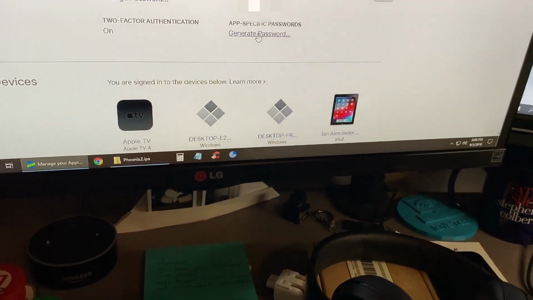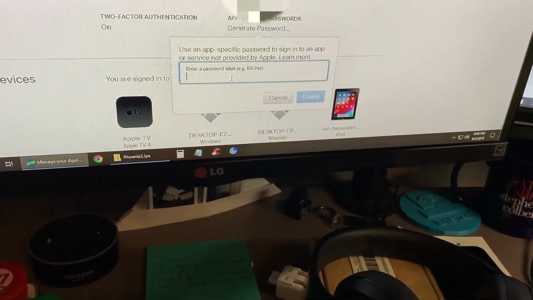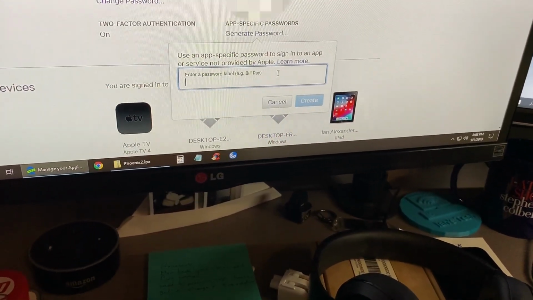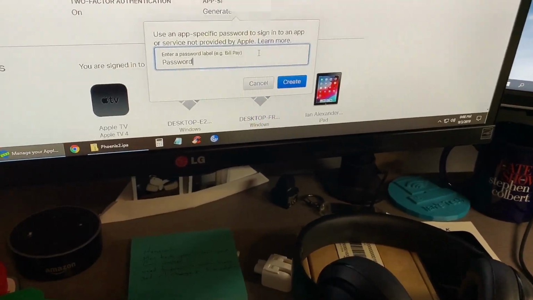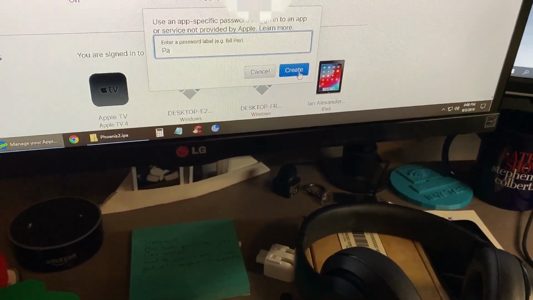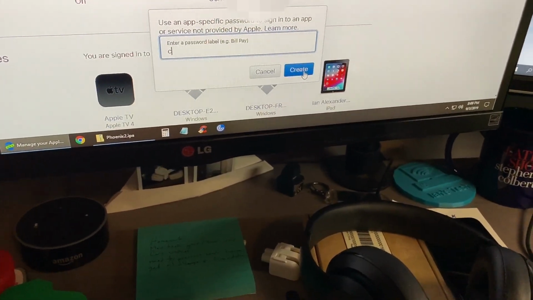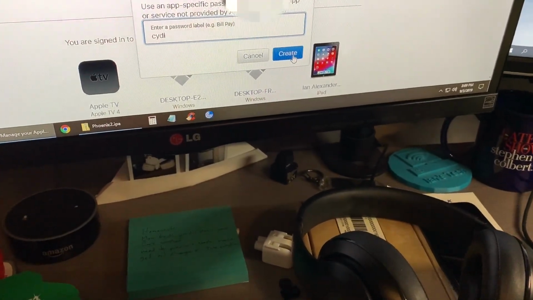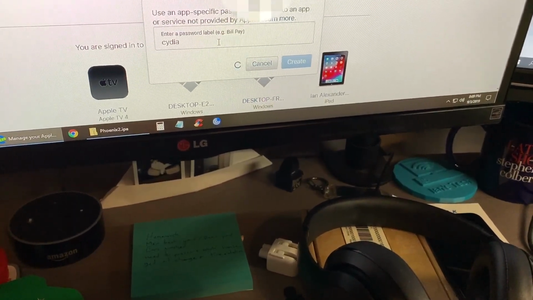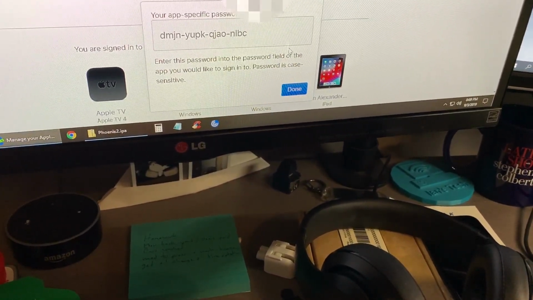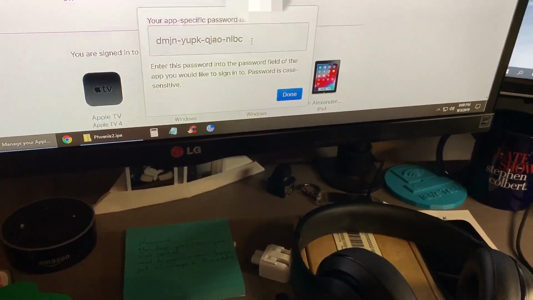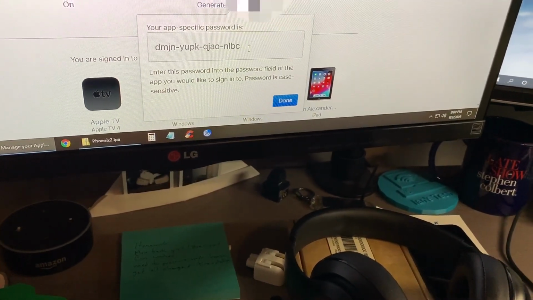Okay, so apparently you have to make an app-specific password for this. So use an app-specific password to sign into an app or service not provided. All right, so let's do that. I'm just gonna make a password, and we'll go ahead and click create. Enter a password label. Okay, we'll just say Cydia. Create. Okay, and then that's the app-specific password. What a hot mess. So I can't change that, can I? Cool.